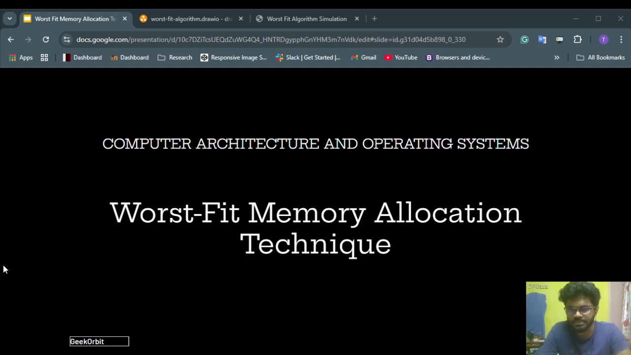Today we explore worst fit memory allocation. In this allocation technique, the process traverses the whole memory and always searches for the largest partition, and then the process is placed into that partition. It is a slow process because it has to traverse the entire memory to search for the largest partition.